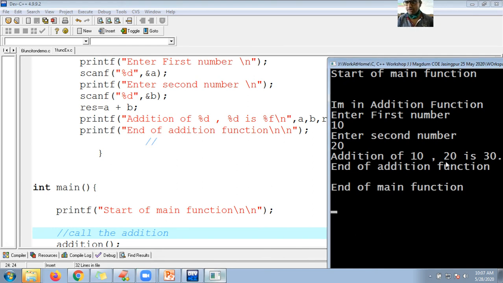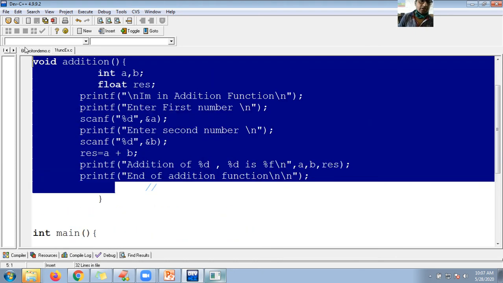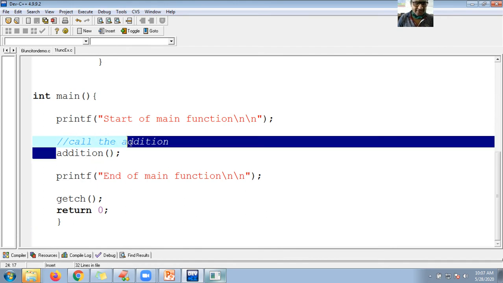Now addition of 10 and 20 is 30. End of addition. Control comes from here, and goes back again here. The function executed the addition successfully.